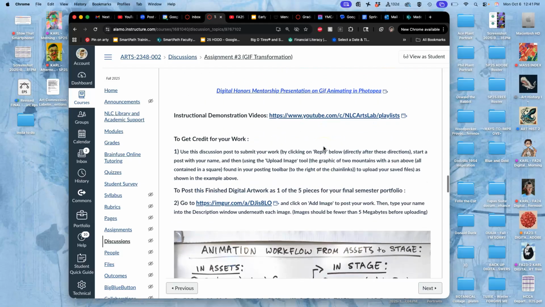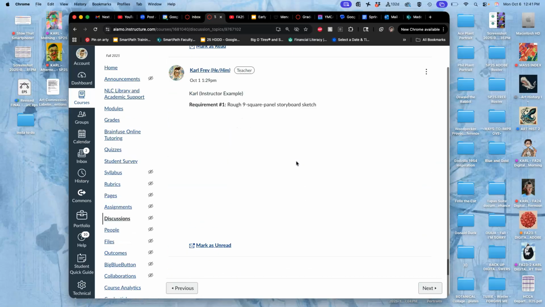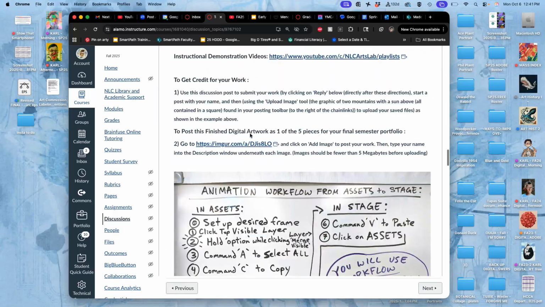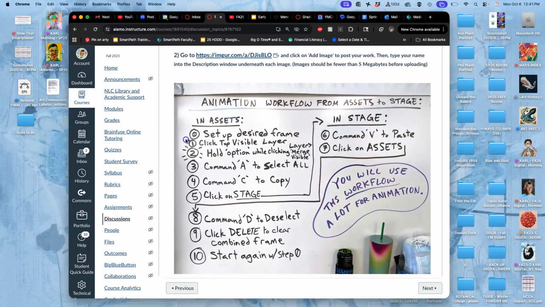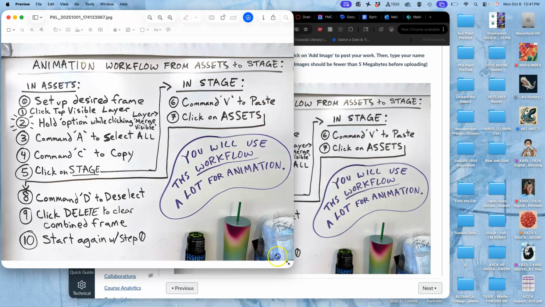But at the bottom here, you will see what I had up on the whiteboard. So this is what I recommend you do at the beginning of this class. Go to the assignment. Maybe you've posted your rough storyboard sketch. That's great. But go to the end of the directions and then just drag and drop this image to your desktop. That shows the animation workflow from assets to stage. Then just double click it once it's on your desktop. Open it up in Preview.